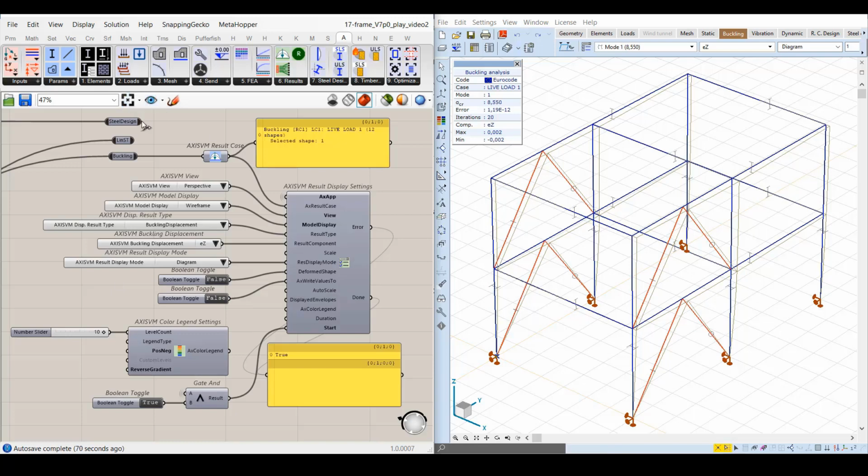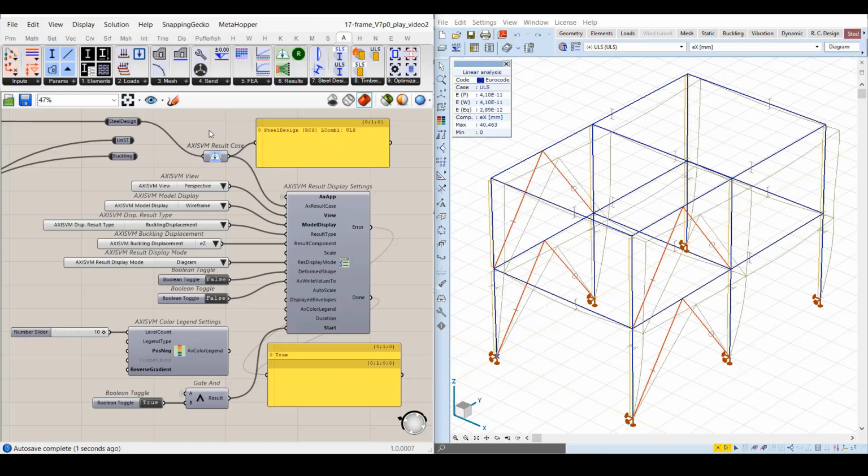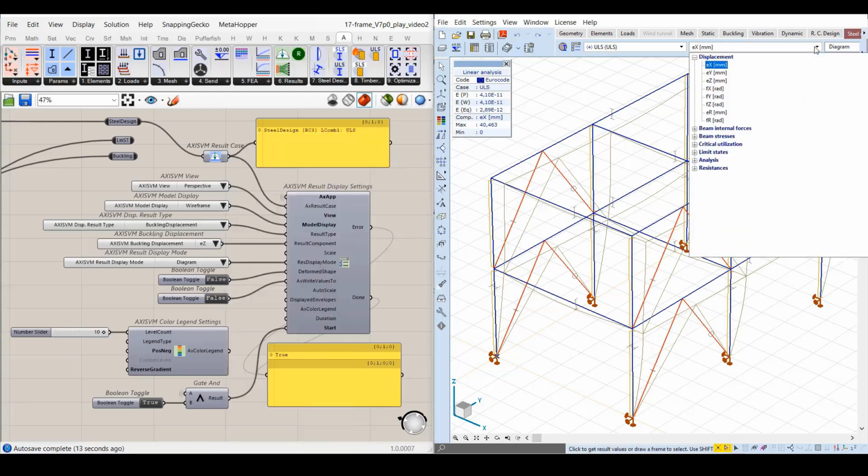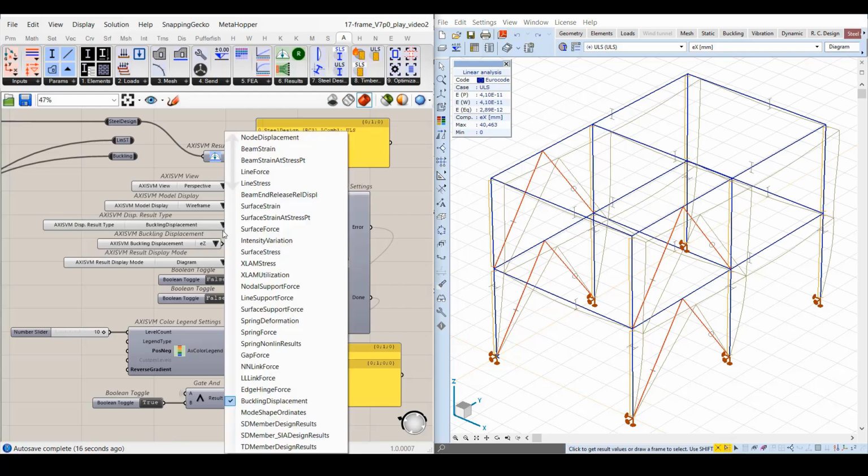Let me change the result case to a load combination on the Steel Design tab. I open the result types again. You can see that all result types are included. They are organized similar to the AXISVM logic. I mean, displacements, strains, forces, and stresses follow each other for line elements. The truss, beam, and rib results are not separated.